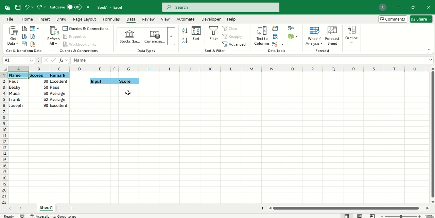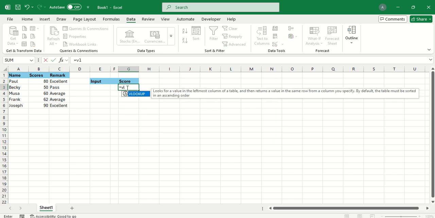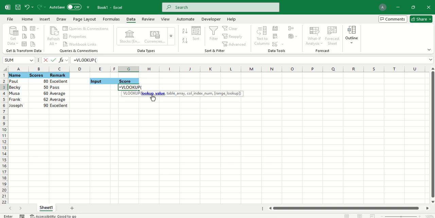This is our table array. Now the VLOOKUP. Our lookup value is our input, and our table array is this. Then what is the column index? The next argument is the column index. What do you want Excel to return?